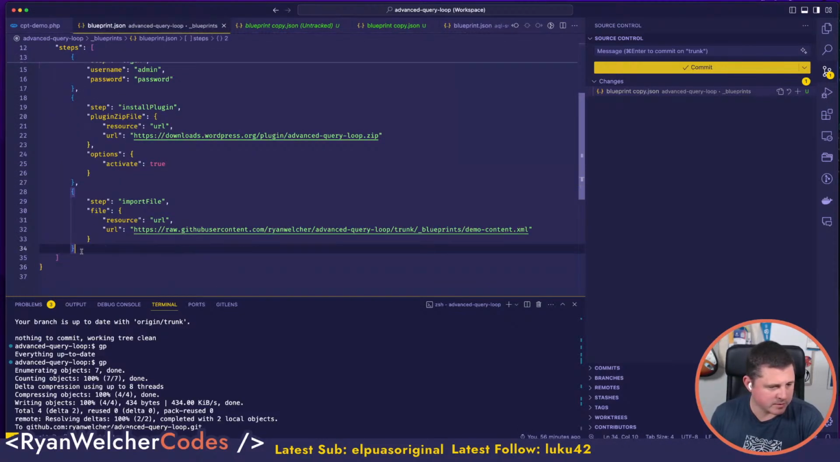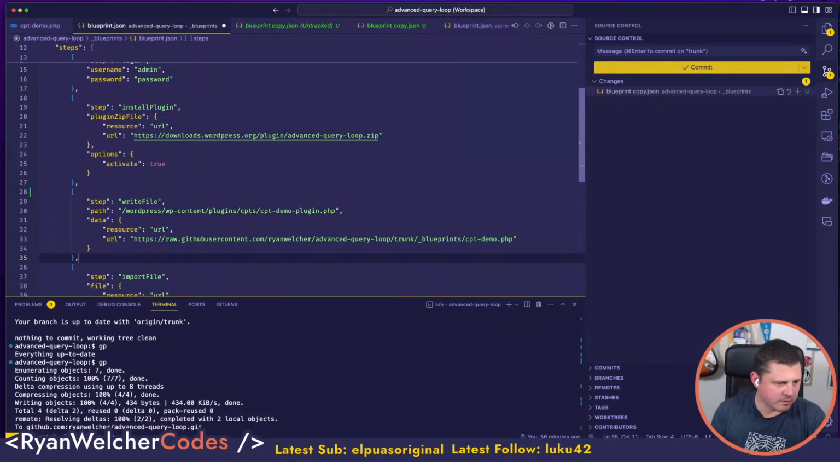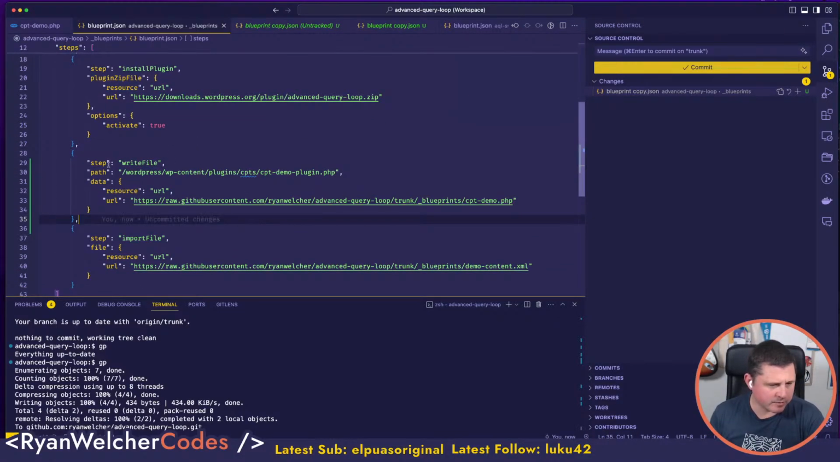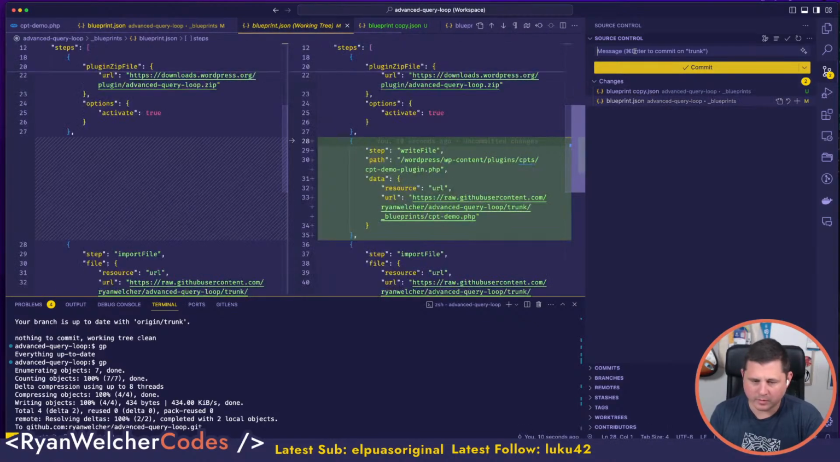So I'm going to write the file, because in theory I want to have this available and then import the content once this has been enabled, because then I'll have this stuff. Okay, so let's try that. So Blueprint, we're going to go enable, create the plugin. Okay, we're going to try that.